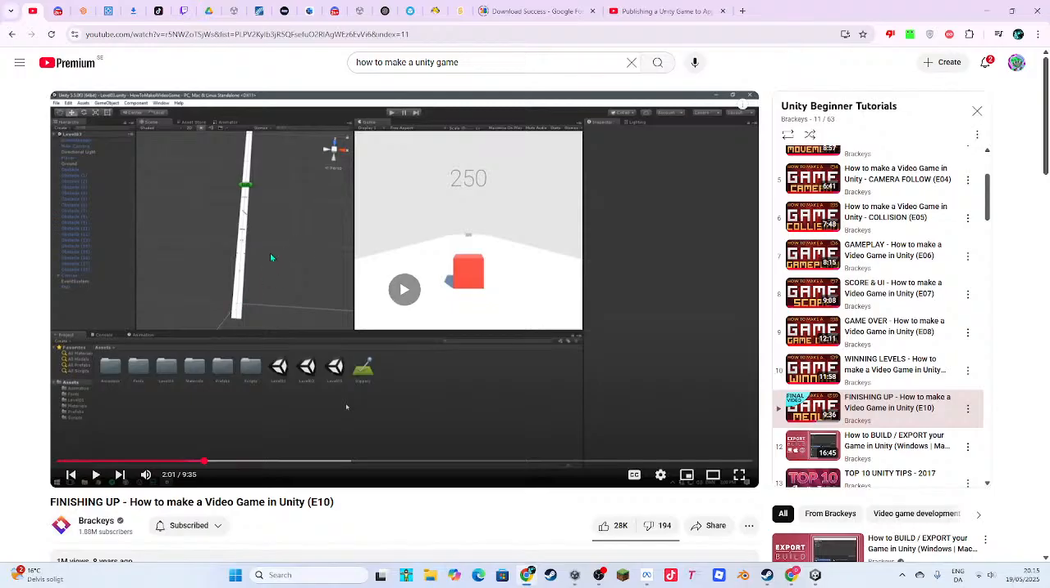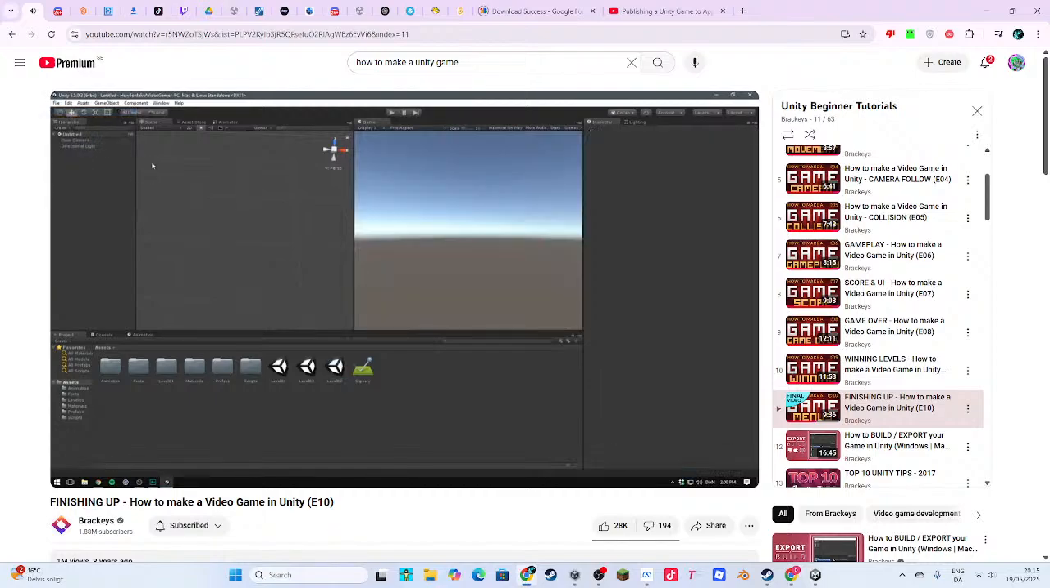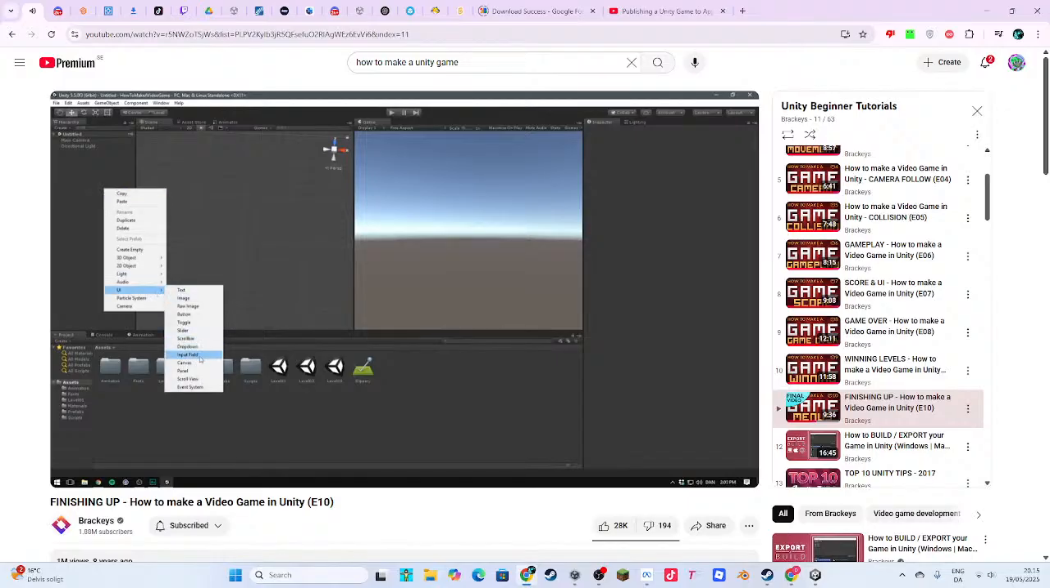Create a separate scene that is going to act as our end screen. This scene will be loaded when we complete the last level, in our case level 3. So let's go File, New Scene, or press Ctrl N. Let's create some UI, so let's go and right click, go UI, and let's select Panel.